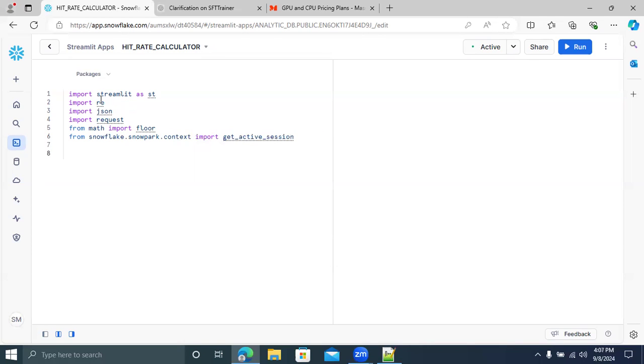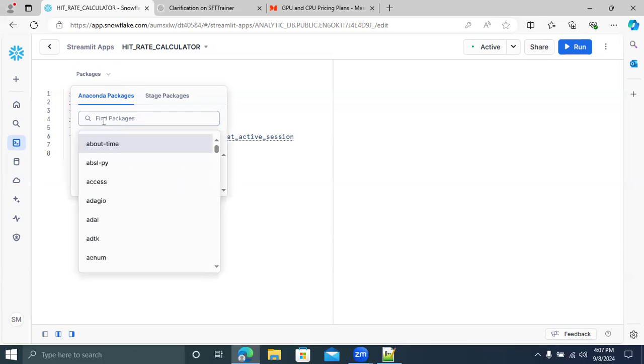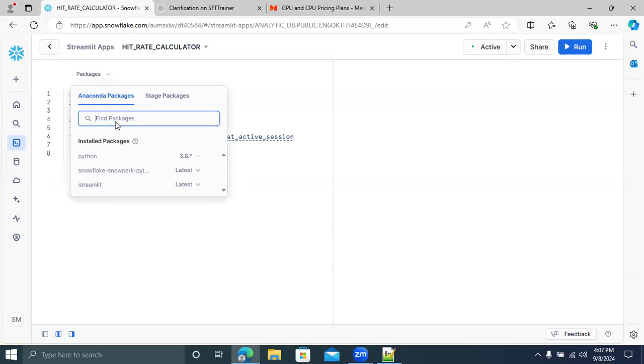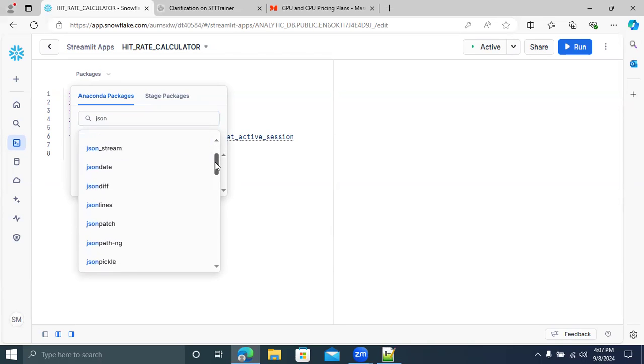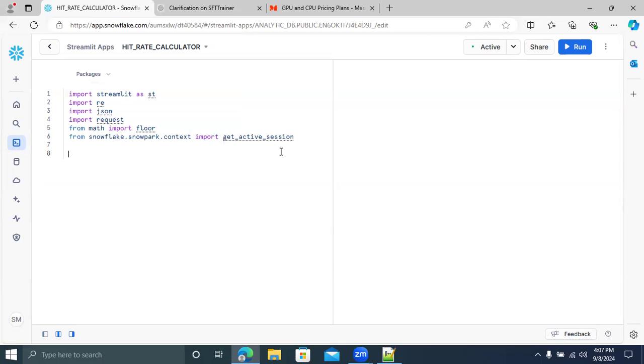Guys, if you're not able to see anything, just go to the packages and install it from the Anaconda packages. If you want to install something like re, let's see. No, re is not there because it's already installed by default. And if you want to install json, you can type json. Yes, json is already installed. Now these are the packages not installed. You can see here. Good.